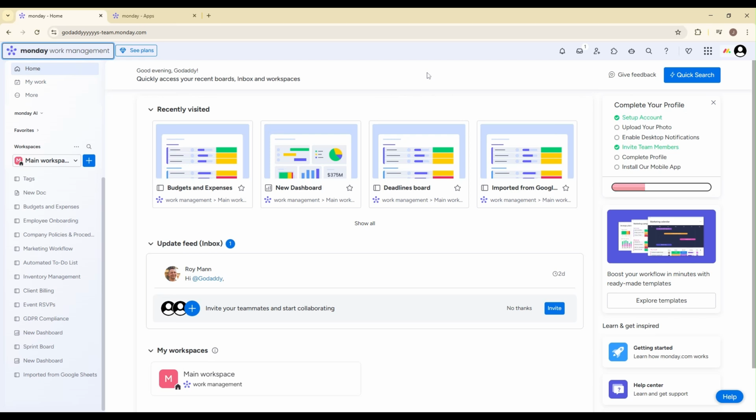In today's video, I'm going to show you exactly how to delete a board in Monday.com step by step. Whether you're cleaning up old projects, removing test boards, or just organizing your workspace, knowing how to properly delete a board is essential. I'll also show you what happens after deletion and how to restore a board if you change your mind. Make sure to watch until the end so you don't accidentally lose important data.